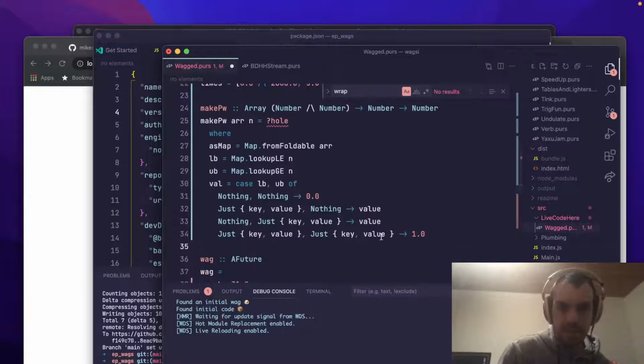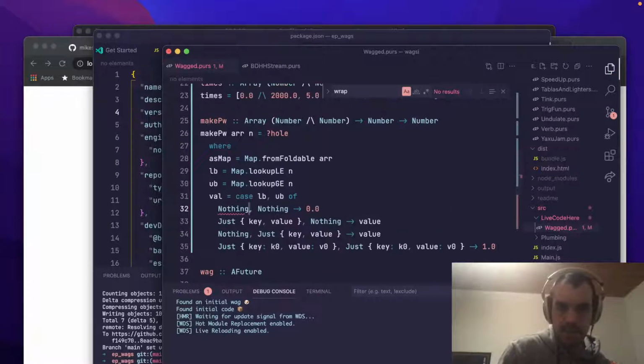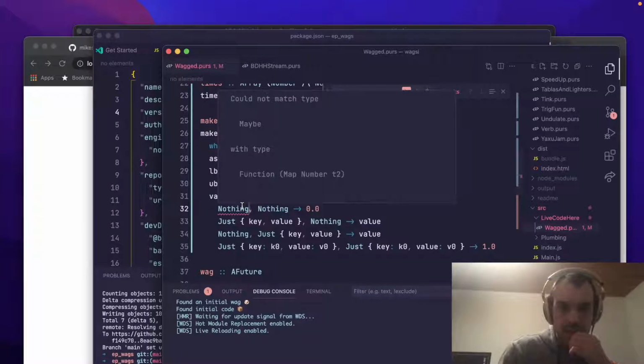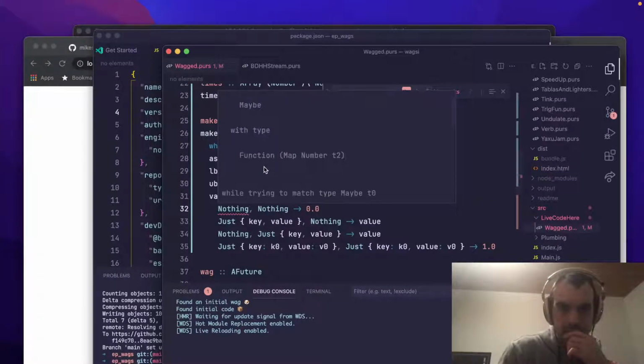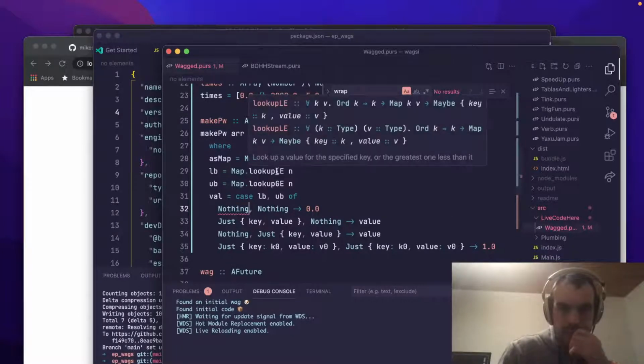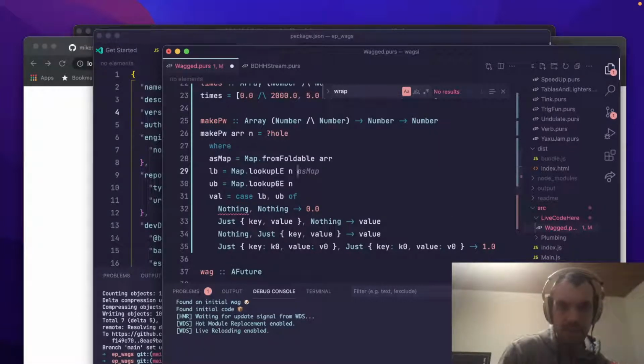Let's put 1.0 for now, but we'll make it better. And then K0, V0, because we have two of them. So they need unique names. Key K0 value, V0. All right, and we need to import nothing, which we will. Why is it still complaining? Still complaining. Val equals case. Yeah, because I did not say what map we're looking into, but we're looking into as map.